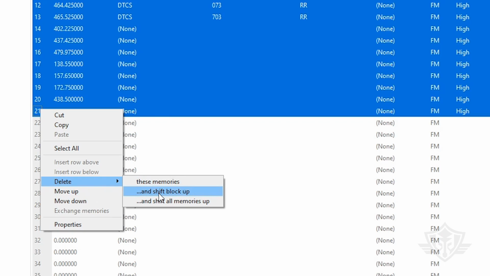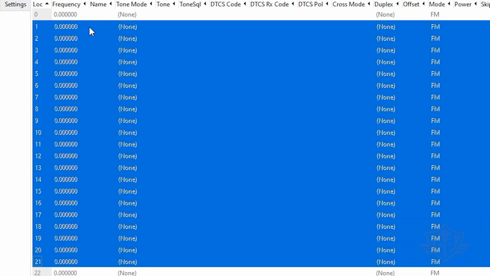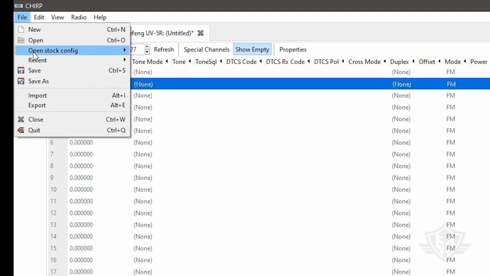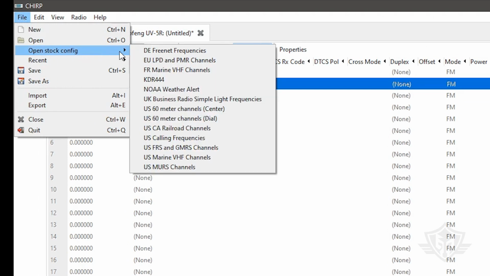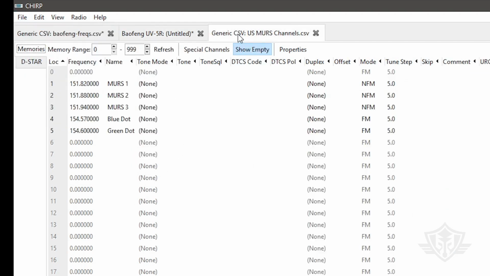You can also shift blocks up or shift all memories up if you want to preserve some stuff in there. Those are other options. But I'm just going to go delete these memories. And now those are all cleared. All right, next what we're going to do is click on the file menu and go to open stock config. And let's just kind of start with some basic stuff like the MURS channels. Okay, so that opens a new tab over here.